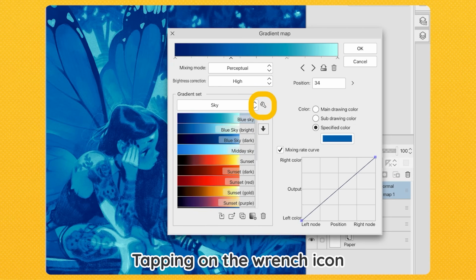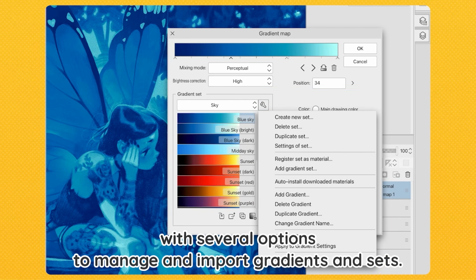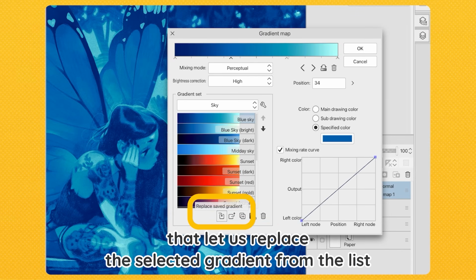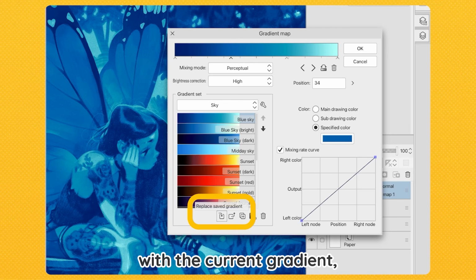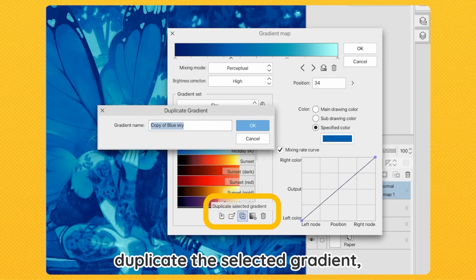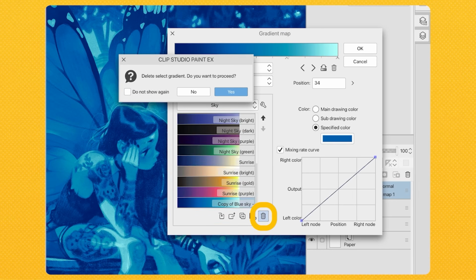Tapping on the wrench icon will open a context menu with several options to manage and import gradients and sets. The bottom part of this section shows different icons that let us replace the selected gradient from the list with the current gradient, load the selected gradient, duplicate the selected gradient, add a new gradient, or delete it.